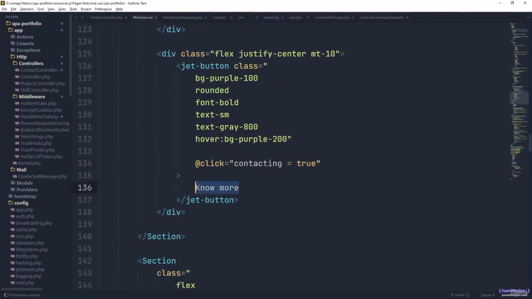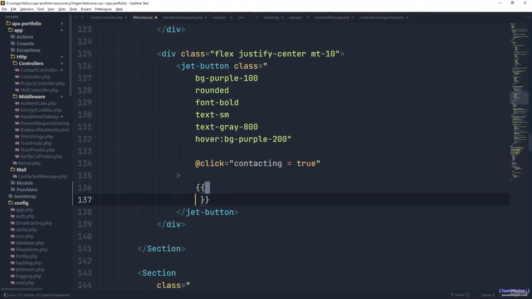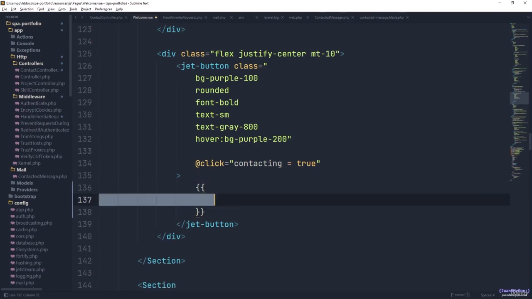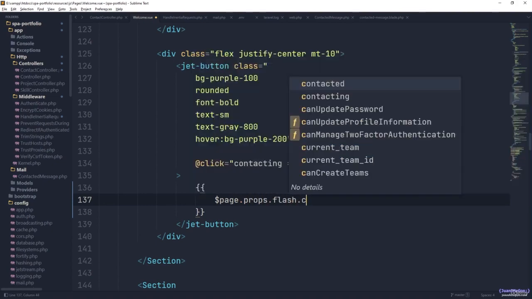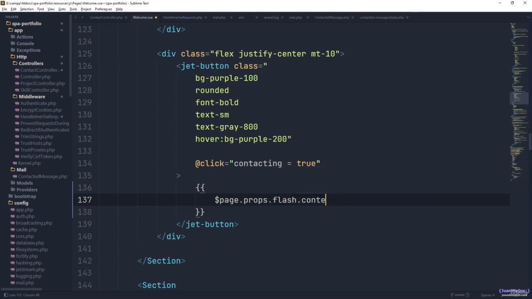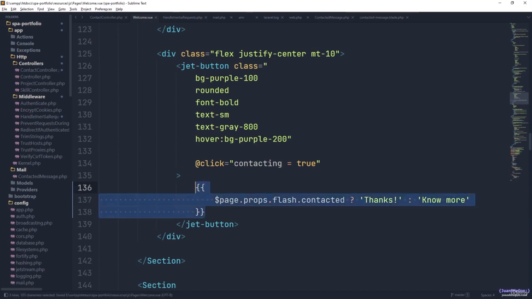So for example, in the case of no more, we are going to have a computed property here coming from a condition saying if the page properties going directly to the flash and the contacted is true, so we are going to put a question mark here, contacted, of course. If it is true, it means we got contacted. We are going to show thanks. Otherwise, we are going to show the original message, which is no more. Of course, we need to put this between quotations. Once it is done, we can do basically the same with the other button.